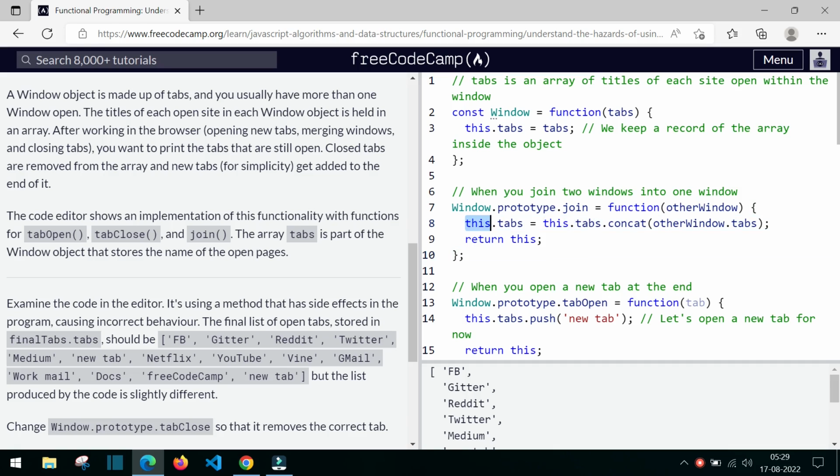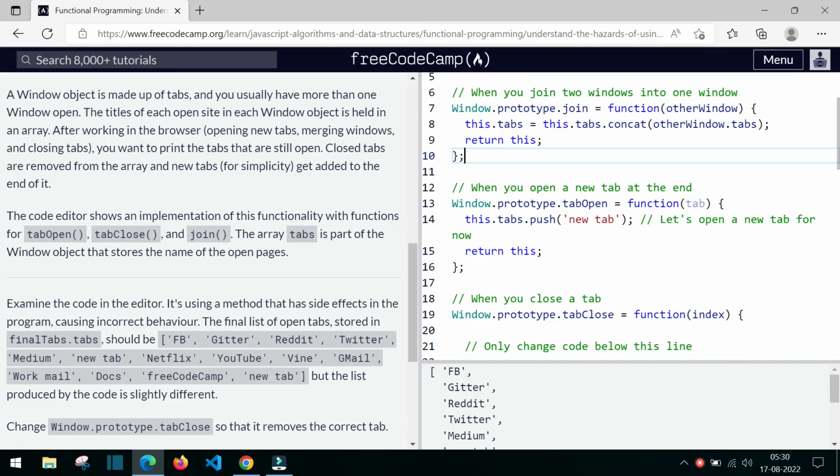So here this means the window constructor, the present window. And here also this means the present window, okay? And then here you can see window.prototype.tabOpen. This method is used for opening a tab. So if we are opening a new tab, we will be pushing the new tab into the present window, with the string name of the new tab, that's it.